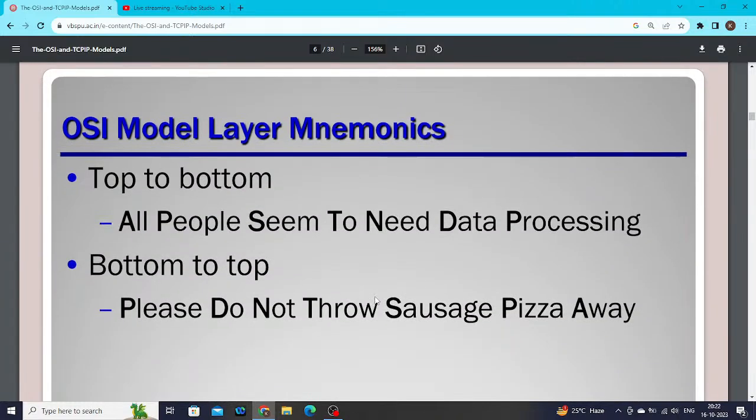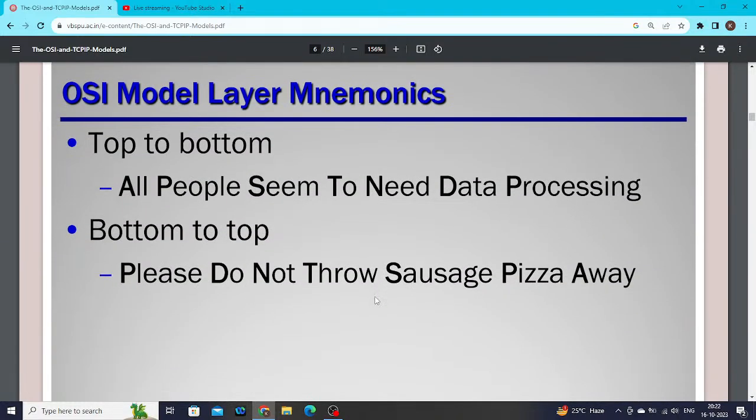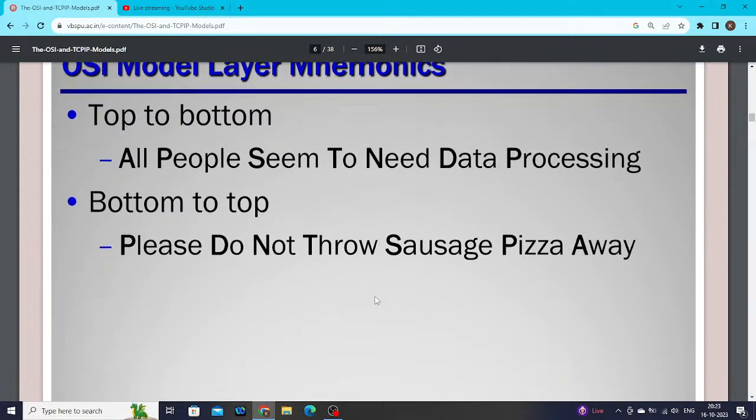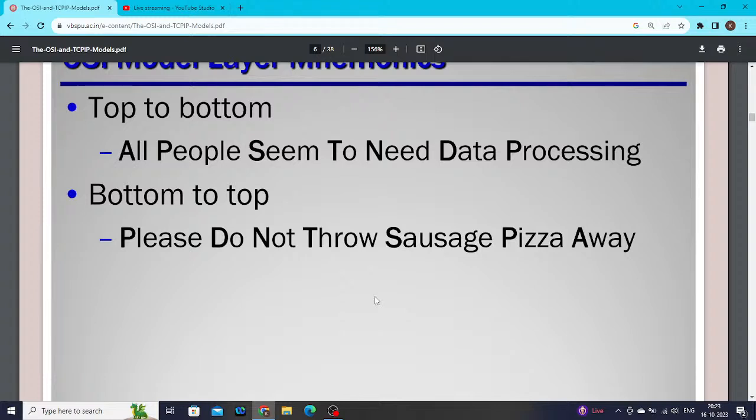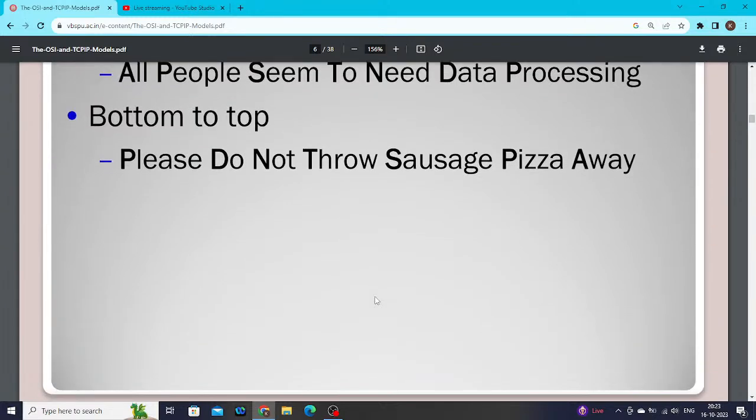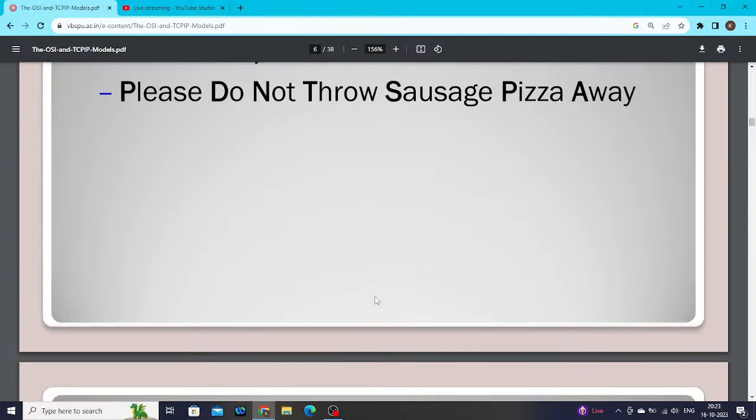The OSI layer model mnemonics, from top to bottom: All People Seem To Need Data Processing. And from bottom to top: Please Do Not Throw Sausage Pizza Away. So these are the two methods to learn the layers. If you learn by these names, it is very sufficient.